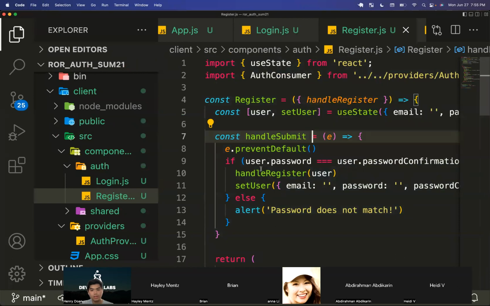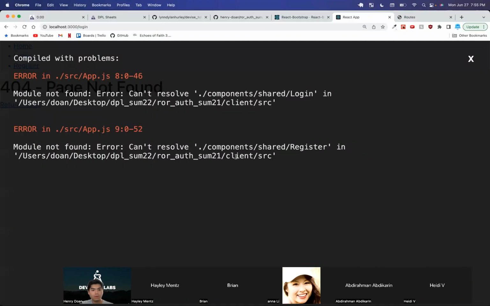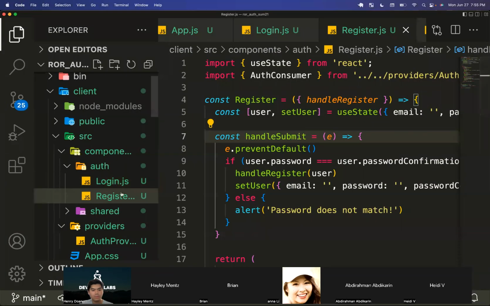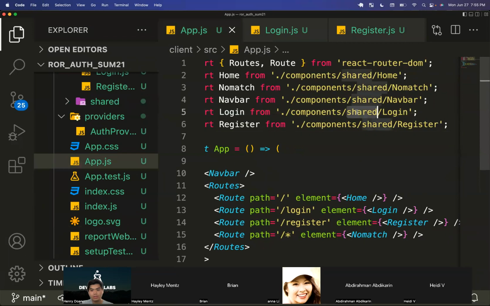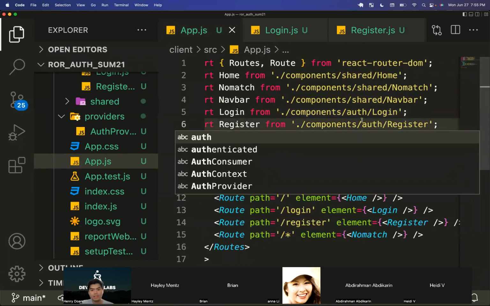And that's all we need so far. So let's go ahead and check what we have here. Component share not found. Let me see if I did everything correctly here. Oh, why is it shared? It should be called auth. I think I copy and pasted that down.